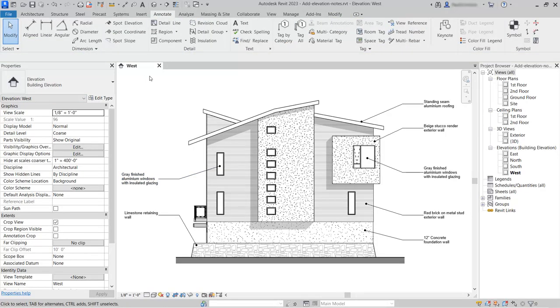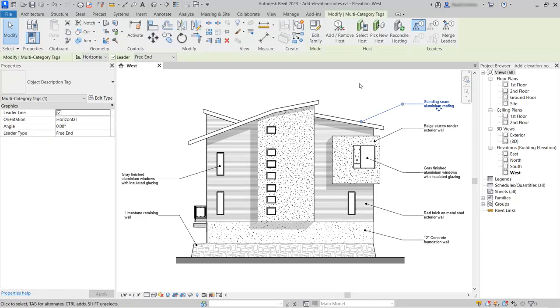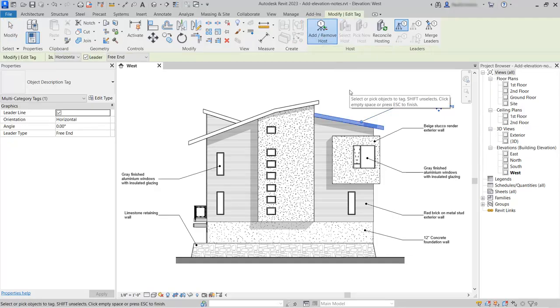Looking at the view, we can see that we have some objects which are the same object, and we'd also like to have those tagged. But rather than use separate tags for each object, if I select the tag here for the roof, looking at the Modify Tags ribbon here, we can see we have an option for Add Remove Hosts. So I'll click on this to enable it, and we can see the first roof that we selected is highlighted.